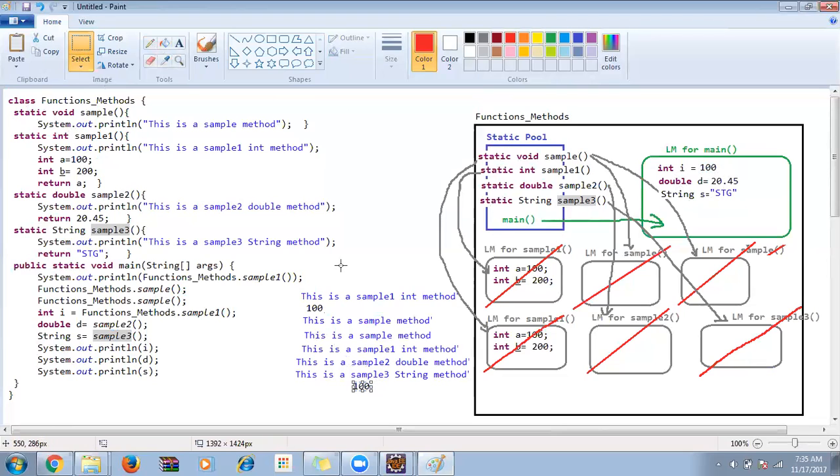Okay. Yes, very good. Then Satish, for D. For D, the double value will get printed, which is 20.45. And then the string value will also get printed. Correct. So that is stg. Now everything has been printed.